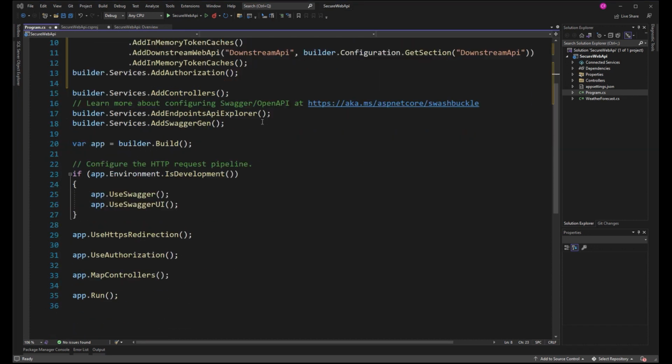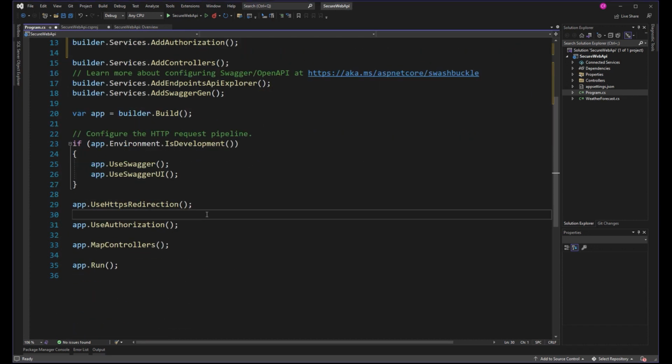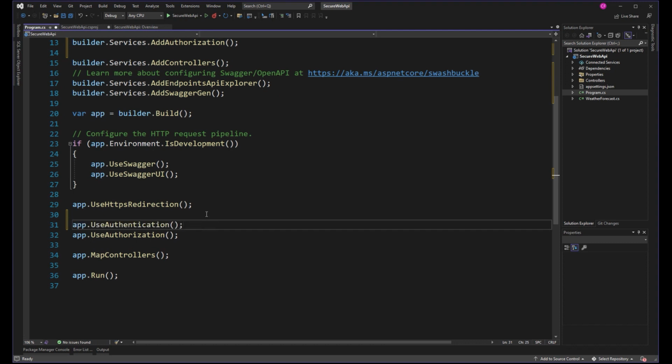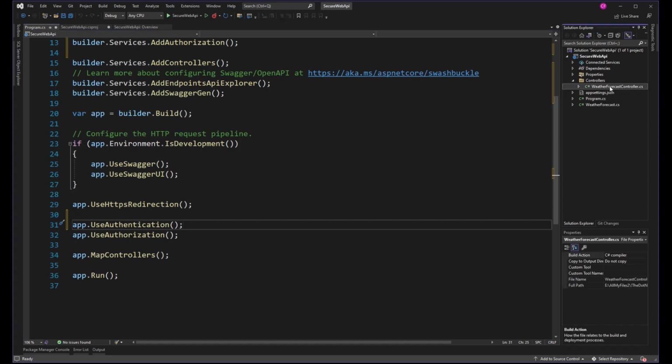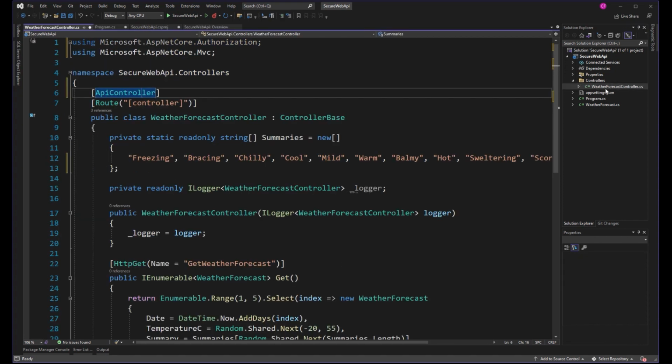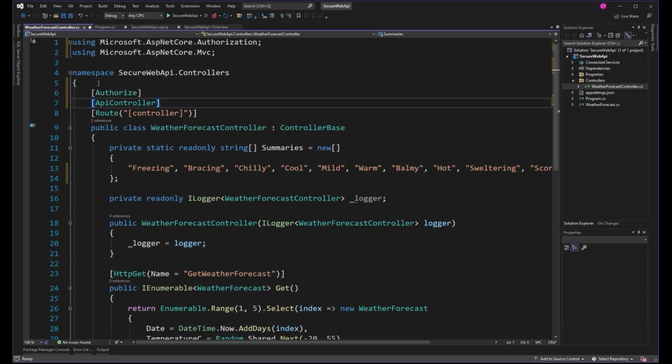to do. Now we'll scroll down, and before UseAuthorization, we'll say app.UseAuthentication. Next, we're going to authorize the weather forecast controller, and we're going to do that by adding the Authorize attribute to the entire controller.